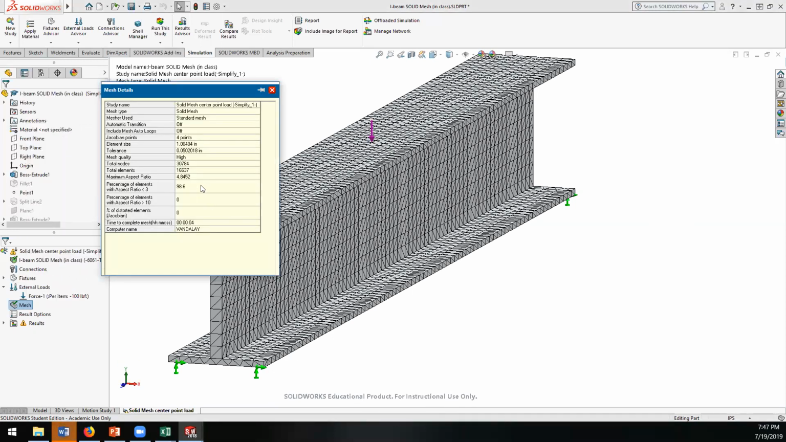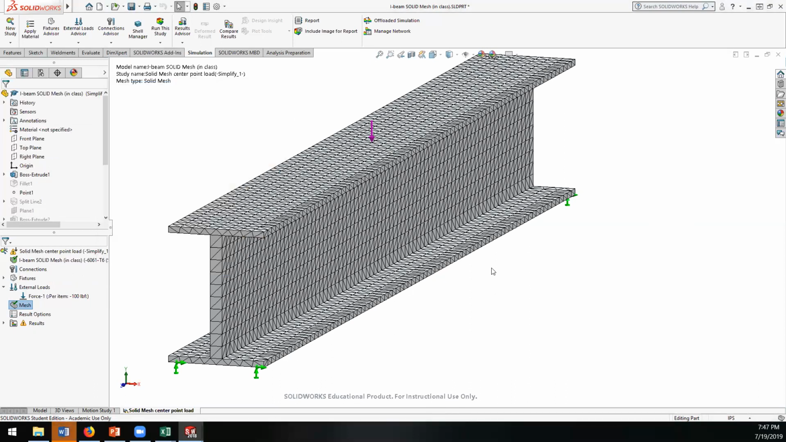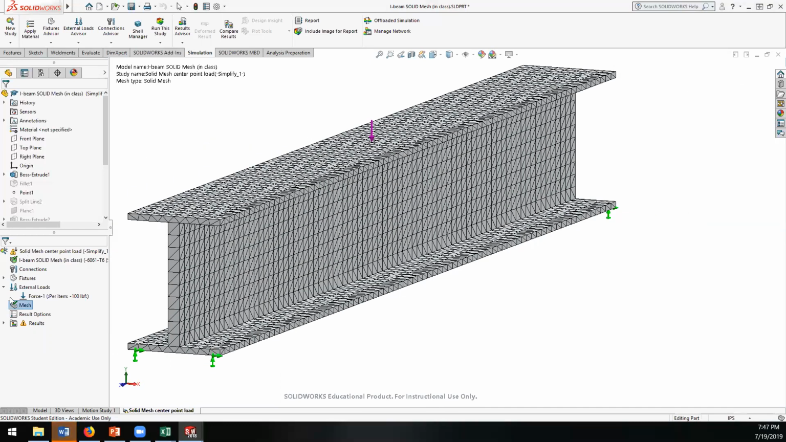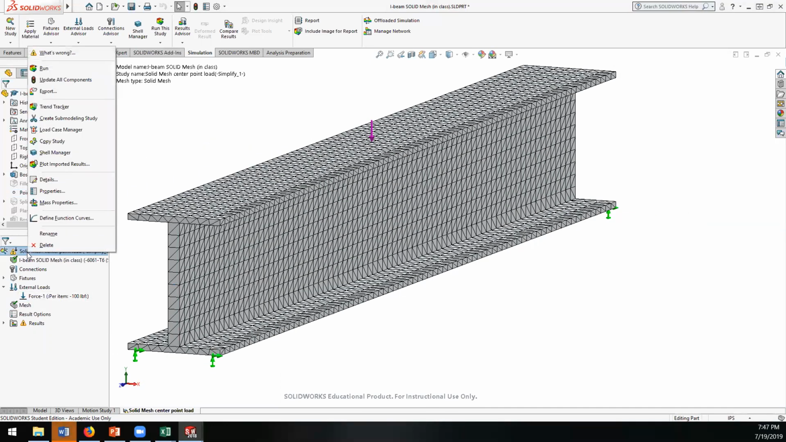We went to 98% from 45%. Okay, so we have a much better, nothing over 10. This is like a really good mesh, so I would use this mesh, and I would basically throw out all those old results. Let's just see what happens now.